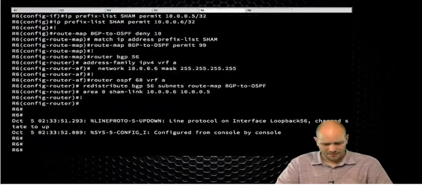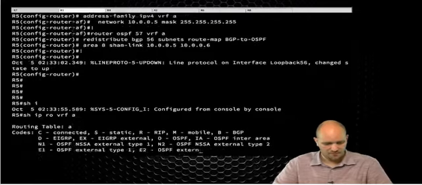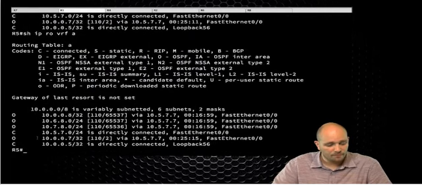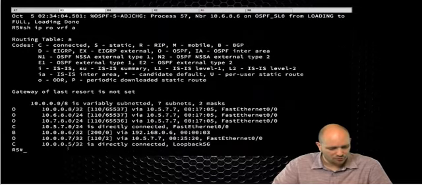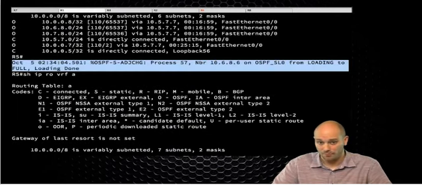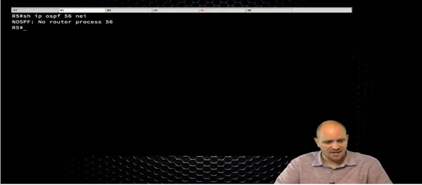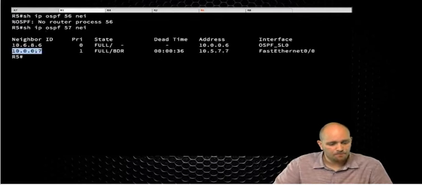So now when this is in place on R5, if I do show ip route vrf A, I should be getting, at some point soon enough, there we go, the route from R6. So there it is. And I can see here that there was a log message that the neighbor actually came up on the sham link. So if I do on R5 show ip ospf 56 neighbors, actually 57, sorry, neighbors, I should be seeing the neighbor here on the sham link.